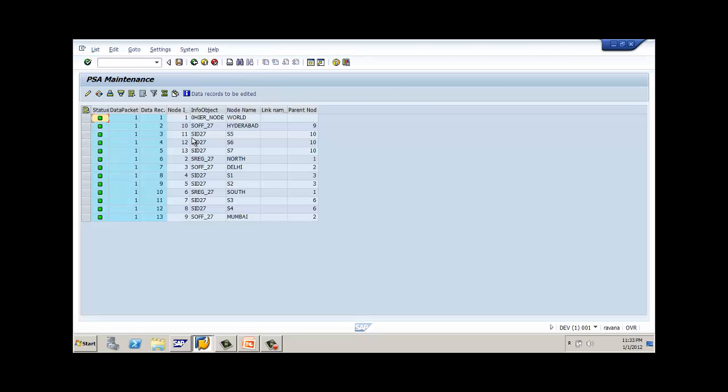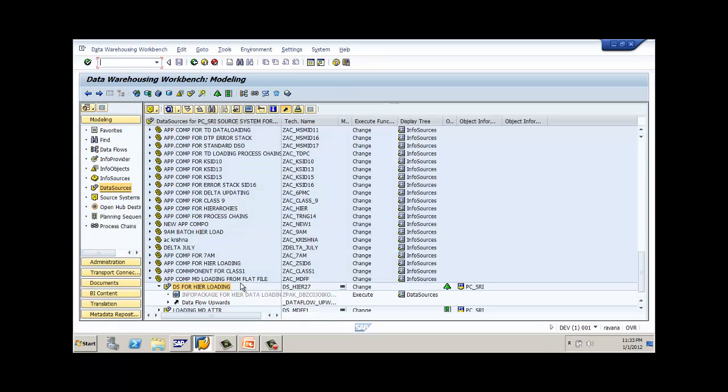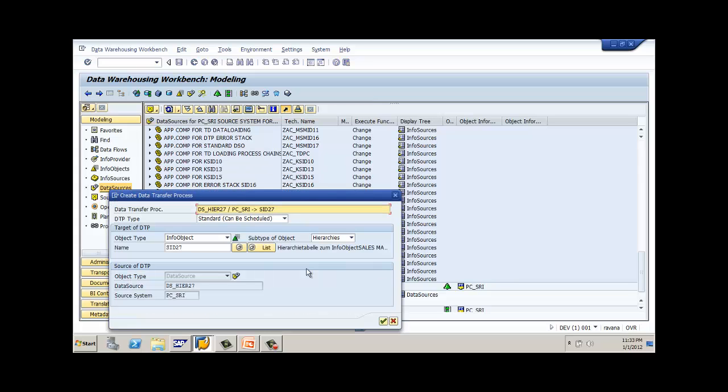Now it will display your hierarchy data in your PSA. Now we need to send this to our data target. Go back, click on refresh, right click on data source, select create data transfer process. It will automatically fill up all the fields. Click on continue.